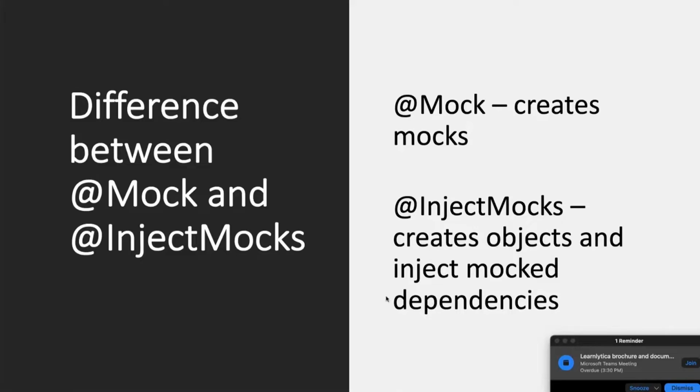That's something you need to plan: in what scenario I'll be using @InjectMocks, in what scenario I will be using @Mock. This is something you need to decide, and that decision is based on your current need. So let's go ahead and see the fundamental difference between them.